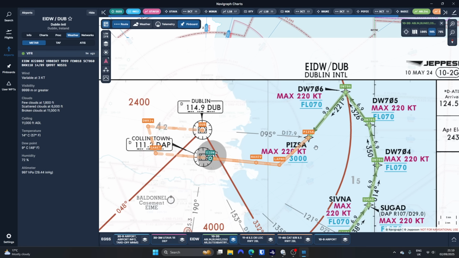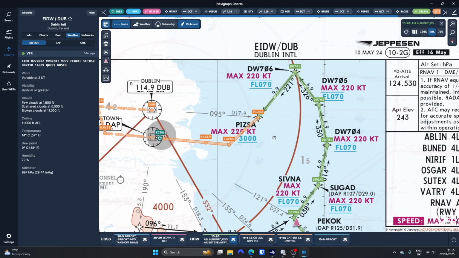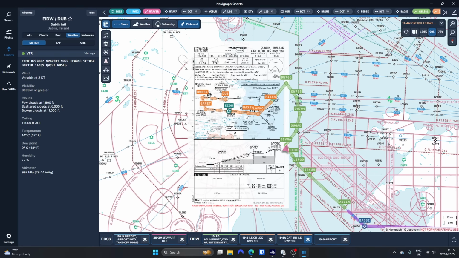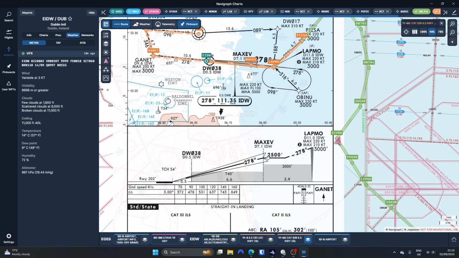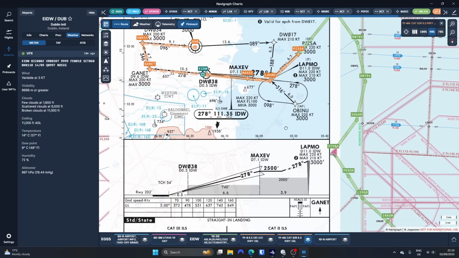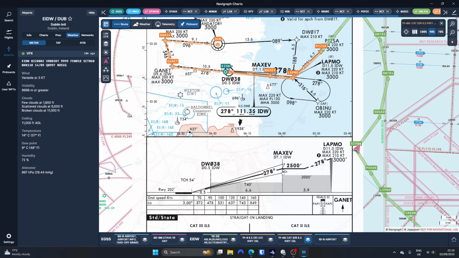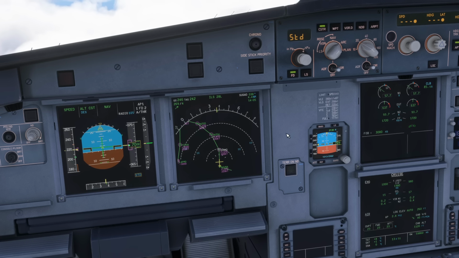So we've got 10 miles to lose 4,000 feet. And then on the final run into the airport, you can see on the charts here, look, 2,500 feet. So we drop from 3,000 at Lapmo down to 2,500 feet at Maxev, and that's where we meet the ILS beam. So we get to 2,500 before Maxev, because you must come into an ILS beam from below it to capture it. You can't capture ILS from above. So there's Lapmo over there. Look, we just got to fly around the corner to get to it.